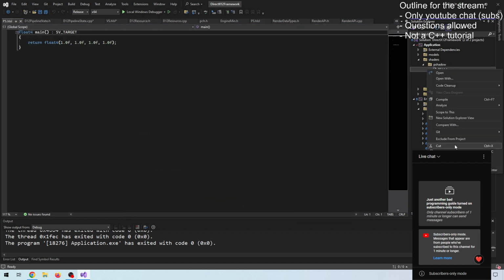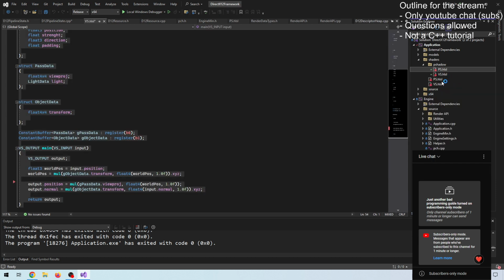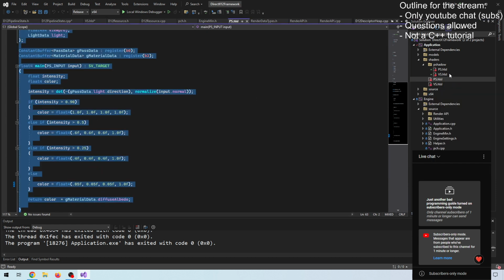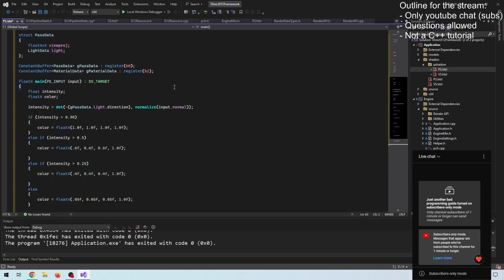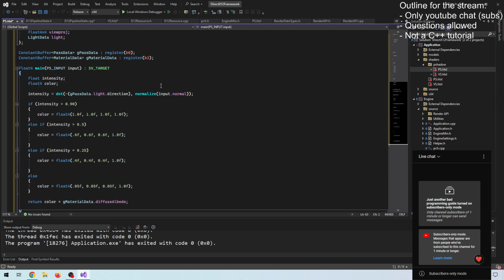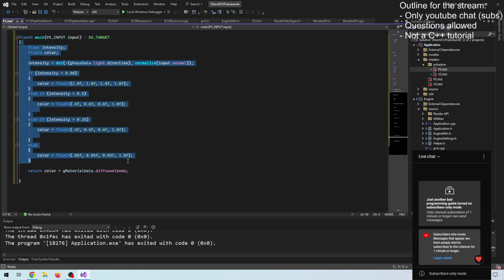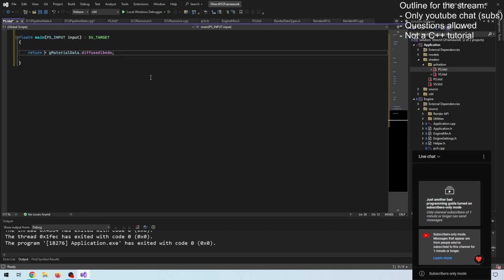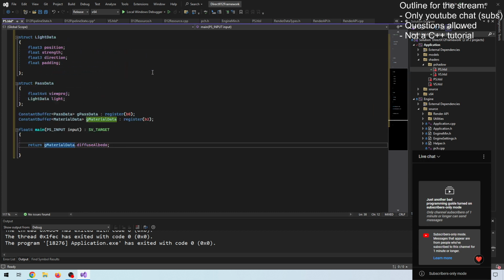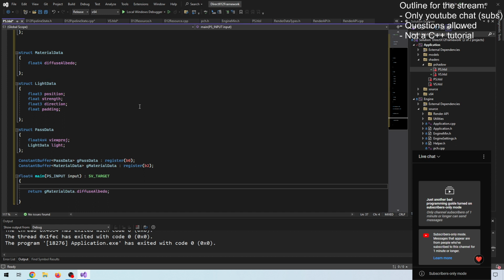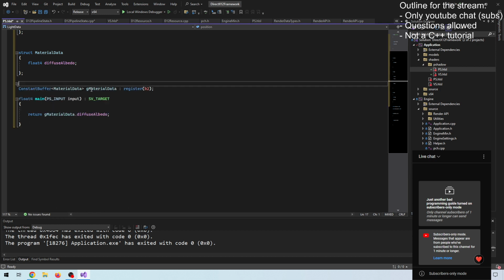Which we also exclude from our project. And we will simply copy parts of our current pixel shader. We will instead return the material itself. So we won't need the pass data or the light data.